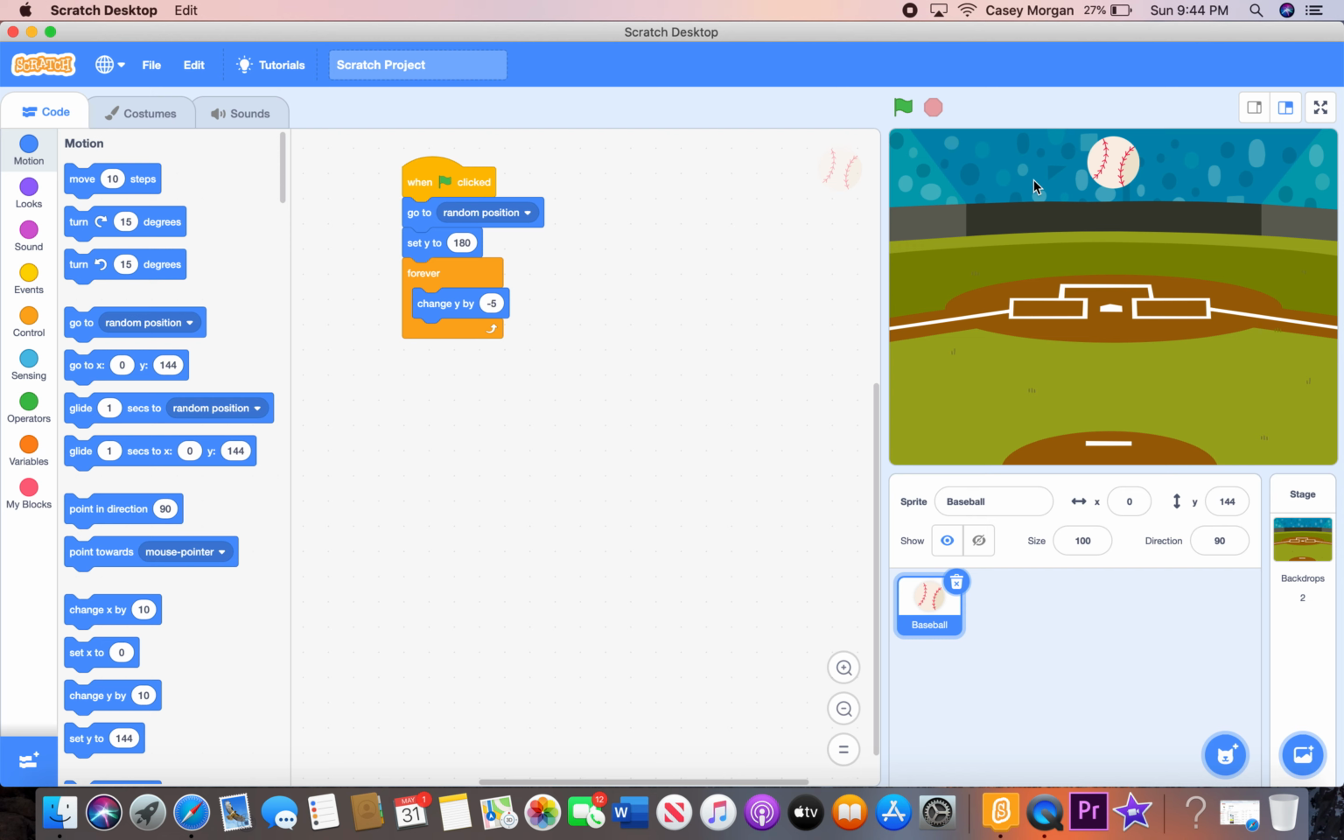If you don't put the minus sign here, the ball is going to go upwards, which would kind of defeat the purpose of the game. So make sure you're very careful when you put that in there.